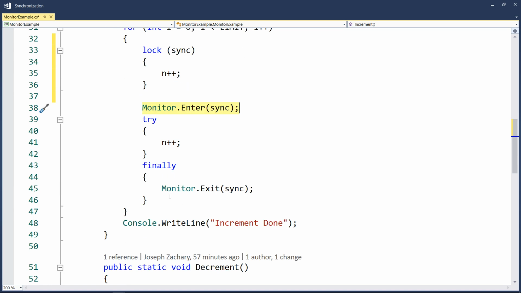Now, why did I put monitor? Why didn't I just say Monitor.Enter(sync) and then n++ and then Monitor.Exit(sync)? Why did I put Monitor.Exit in a finally block? Yeah. Just to ensure that it gets released. Right, to ensure that it gets executed. Now, it wouldn't matter in this case because we're not going to get an exception running n++.